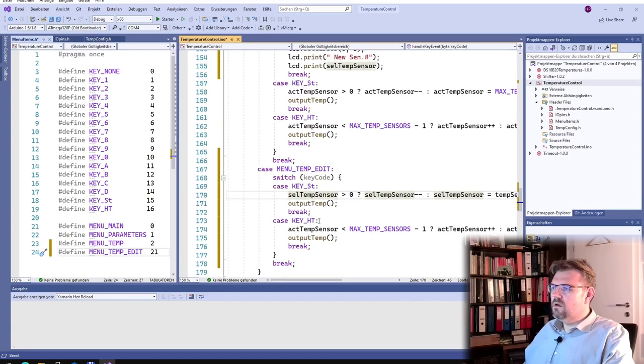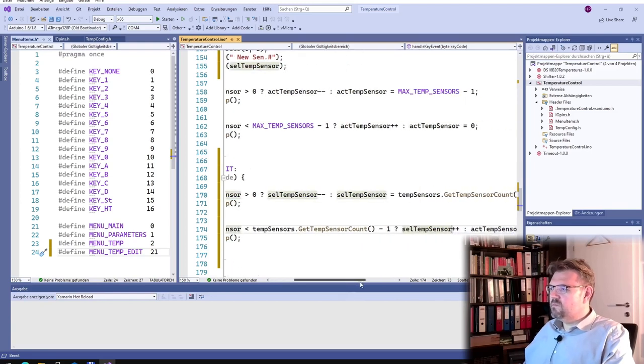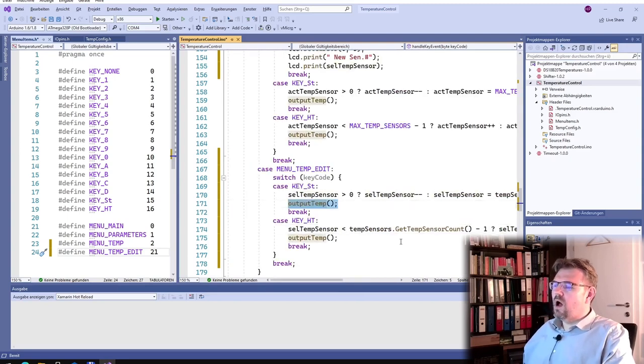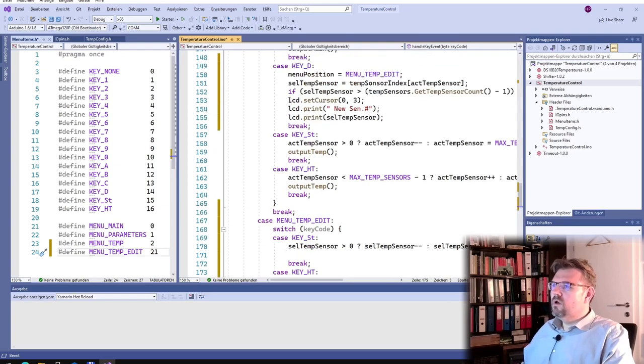And below here, here we have this selected temp sensor. Here we are just manipulating the selected temp sensor. Yeah, this is good. And here we will not do output temp. This is wrong here. We will go to LCD set cursor, and we will go 0, 1, 2, 3, 4, 5, 6, 7, 8, 9, 10. 10 and 3, and print the selected temp sensor.